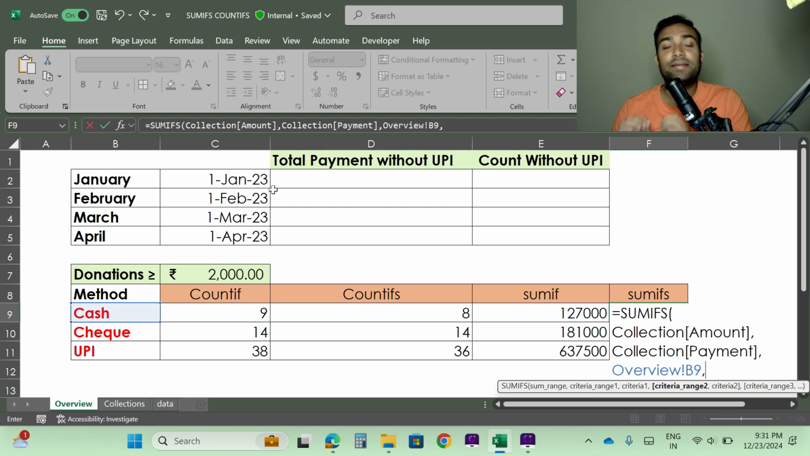Now criteria range 2, the first argument I have given. Now the second argument means the criteria range 2. The first thing I wanted to know is how much amount I have collected in cash. That is the first argument. Second argument is how much amount I have collected which is greater than or equal to 2,000 rupees. That is my second criteria.